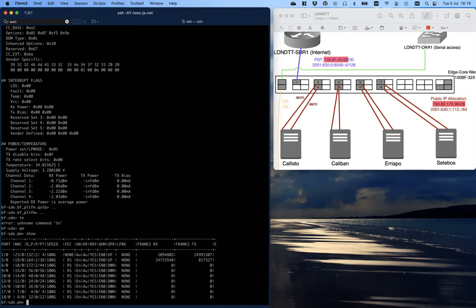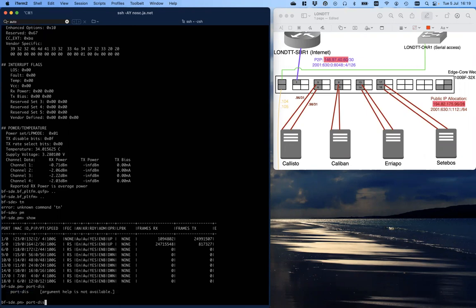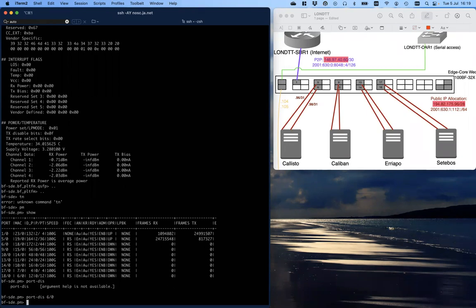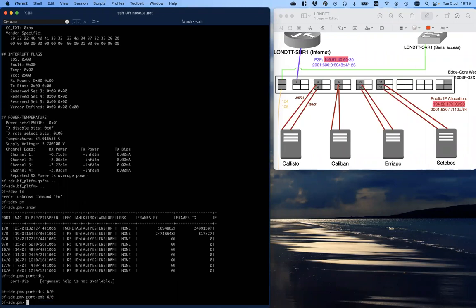So port-dis space 6/0. Just that. And yeah. Port-enb 6/0, and assuming that, enter. Show.